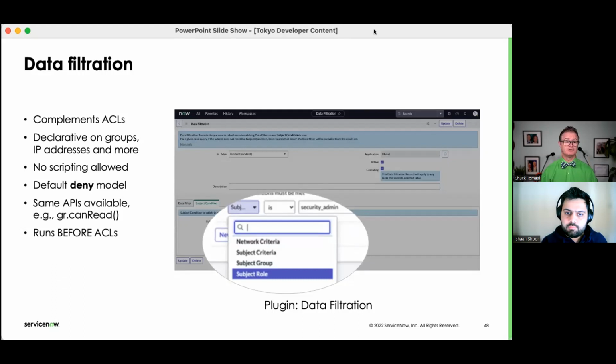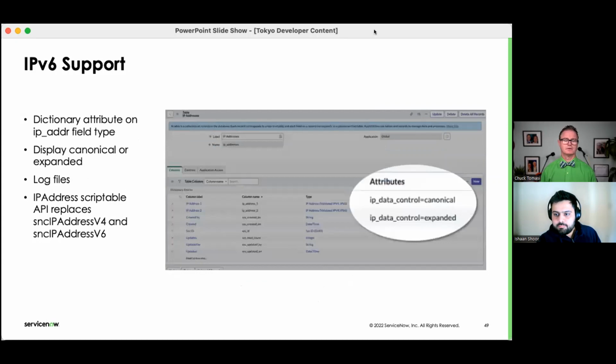If you do have, I think it's bullet 5 on there, says if you've got things like a glide record can read or can delete or whatever, those are still valid. Those will still work in your script as necessary. So it will evaluate the data filtration and then the ACLs to go, can I read this record? Answer is yes. No questions about that one? No. Okay, good.